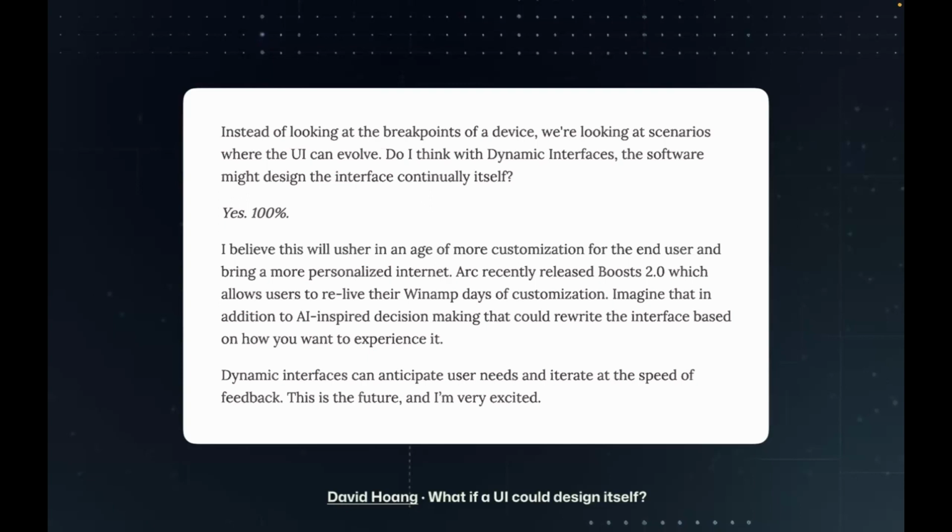"Do I think with dynamic interfaces, the software might design the interface continually itself? Yes, 100%. I believe this will usher in an age of more customization for the end user and bring a more personalized internet." He also mentions, "Imagine that in addition to an AI-inspired decision-making that could rewrite the interface based on how you want to experience it, dynamic interfaces can anticipate user needs and iterate at the speed of feedback. This is the future, and I'm very excited." I'm also very excited about that. That sounds like a future that I want to live in.